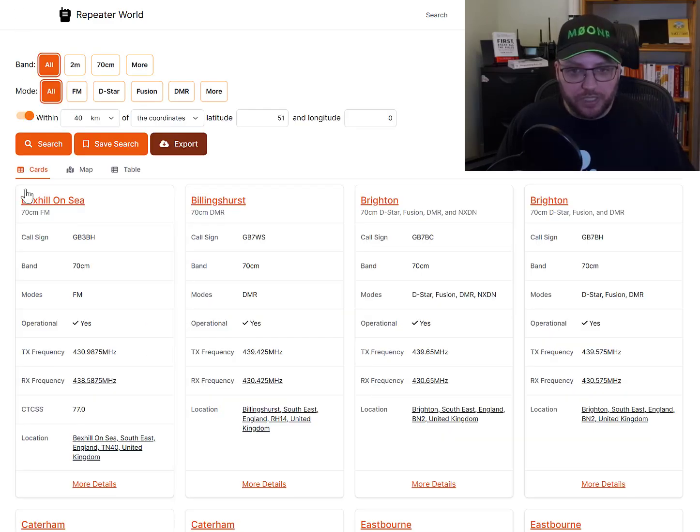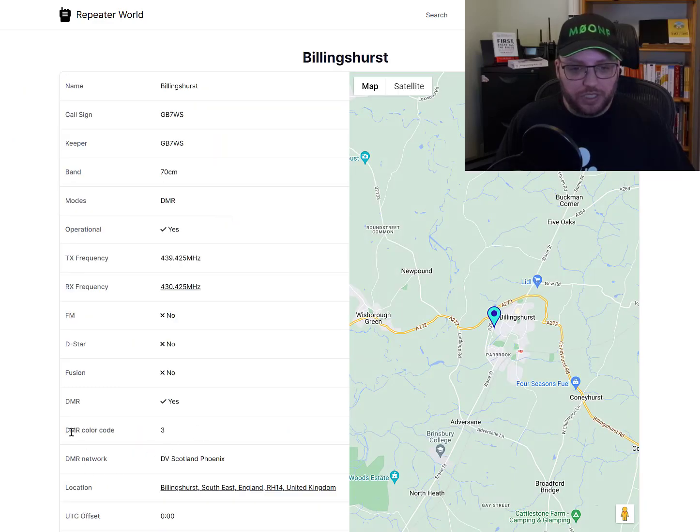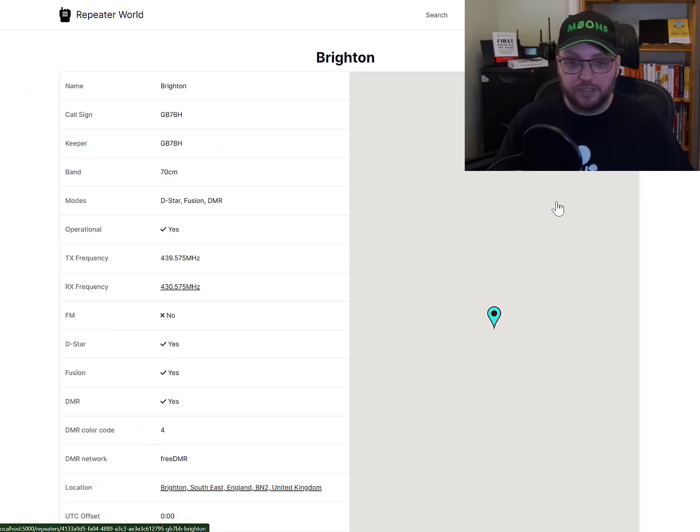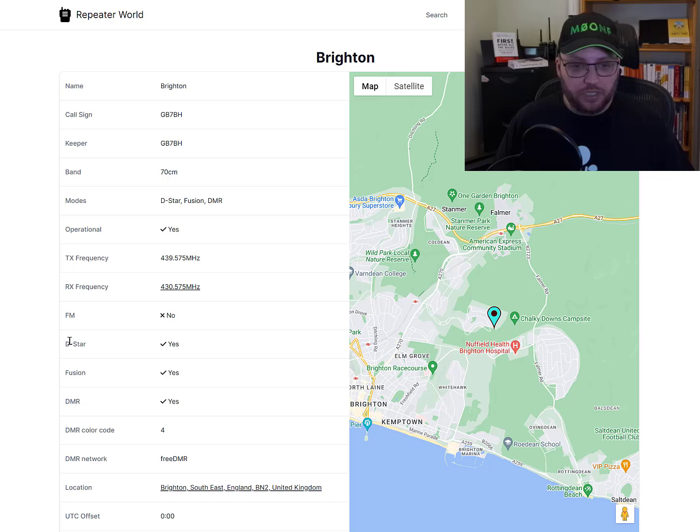So let me quickly see if I can find one. So this one is DMR. So here you have the color code and the network. Let's see if I can find one that has D-STAR. Let's see if it has the port. This one doesn't have the port, so it's not showing it. Maybe it should show the fact that there's no port.